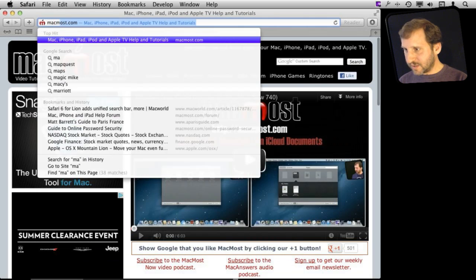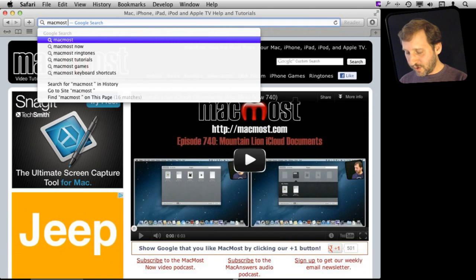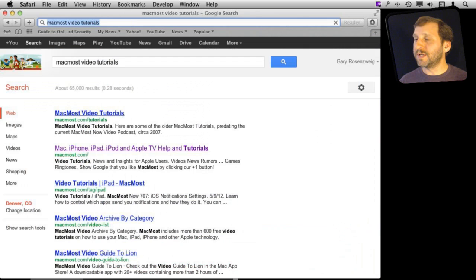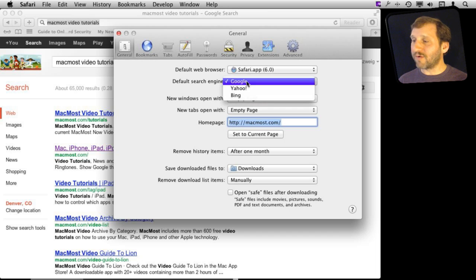If I were to type in a series of words, it knows that I'm typing in a search term. There's no .com there. It doesn't look like a URL. So you end up with a search result from the search engine that you've selected inside Safari Preferences. And you can set that right here.